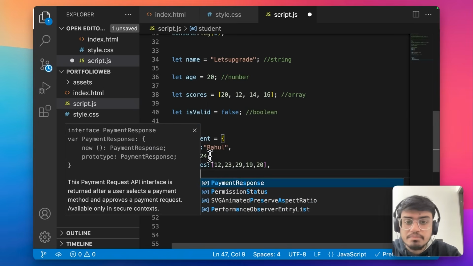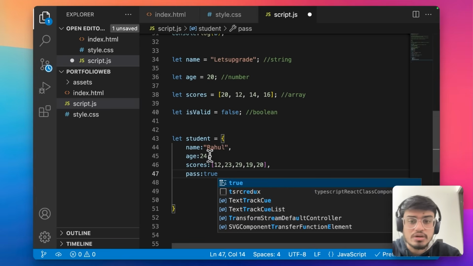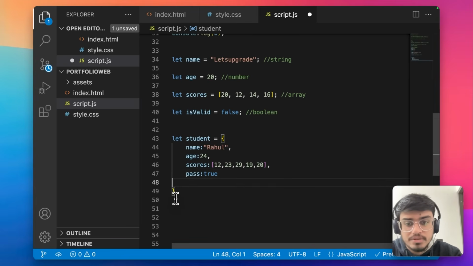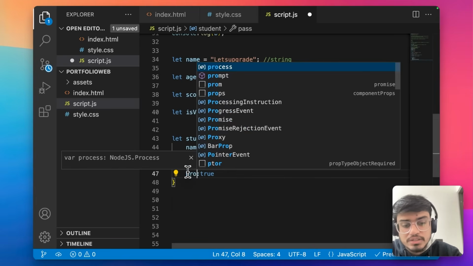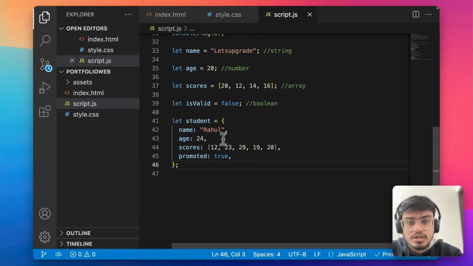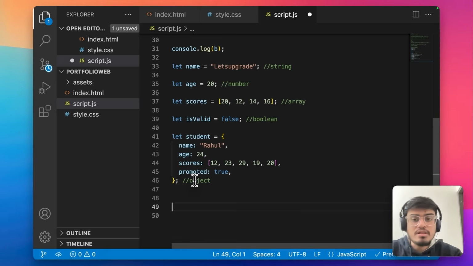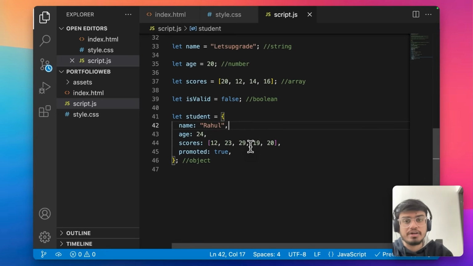Let's say pass or fail. Like pass or fail, we can simply give true or false. If pass is true, and if pass is false, that means the person has failed. Or instead of pass, you can say promoted, true or false. So this is an object. You understood why it is an object, because it is a collection of different types of data. Here we have name, which is a string, age, which is a number, scores is an array of numbers, then promoted is a boolean value. So the student is an object, the data type of student is object data type. That's about the different kinds of data types.